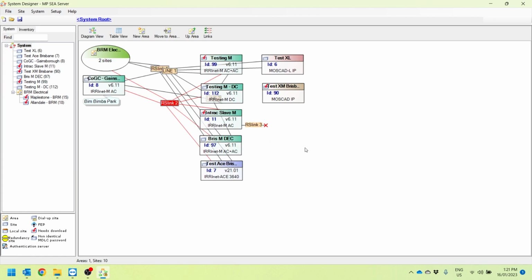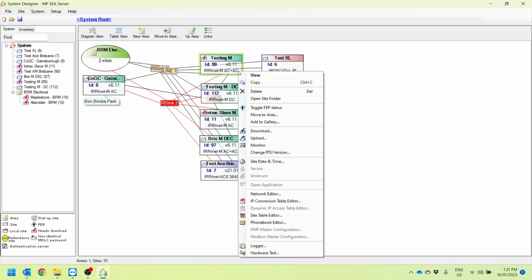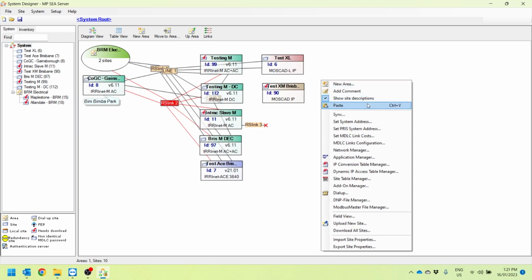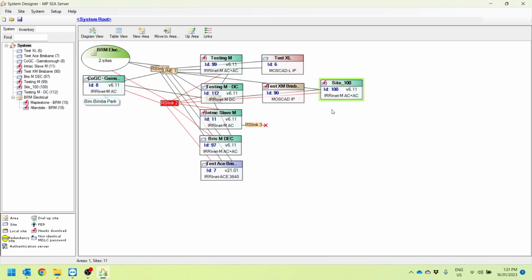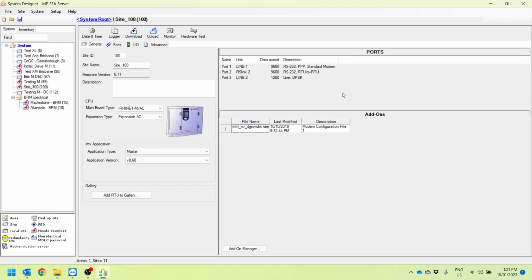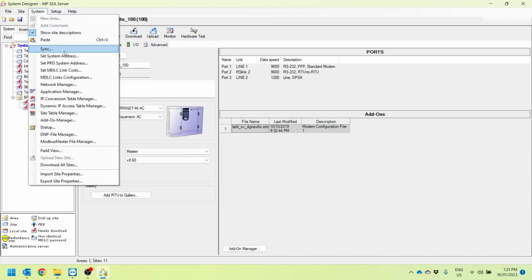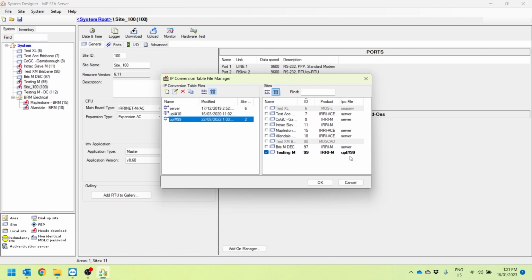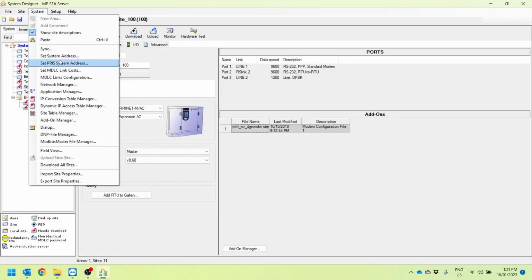So the first and easiest method, if you're on a system that already has an existing IRRInet M, is to just copy and paste the original configuration. In this instance, we're just going to type a new number in, open it up and have a look. So the modem file has already come across, and if we went down to our IP table, it will have been copied across, and the same with the network file and site table. So everything that was on the existing controller will be copied across.